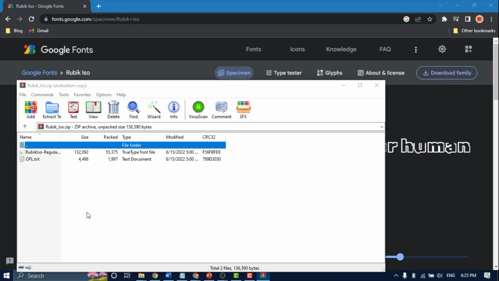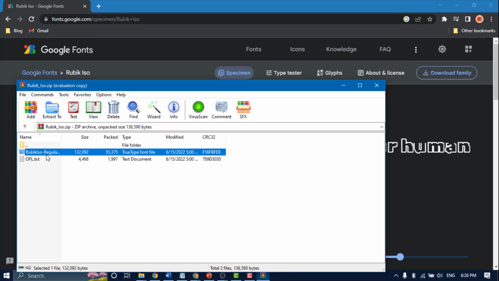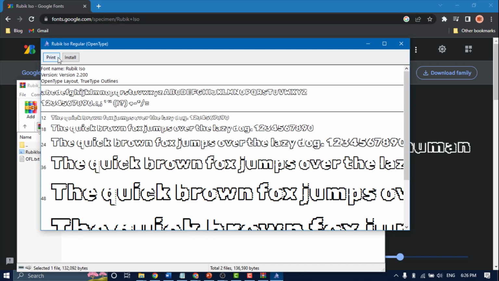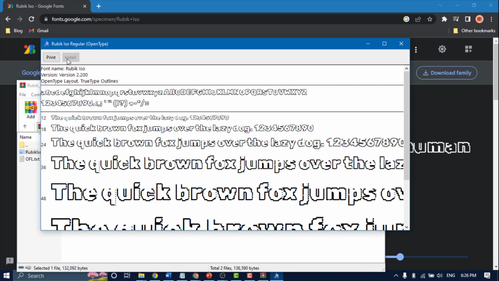Double click the font and click install. Select the font you can change. Select the newly installed font.